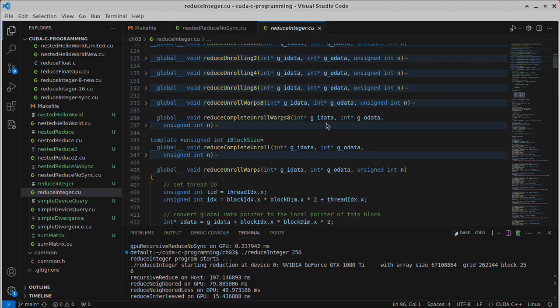The code tests everything with millisecond precision timing. The running example here processes over 67 million elements with 256 thread blocks, comparing all reduction approaches from basic neighbor pair to fully optimized template unrolling.